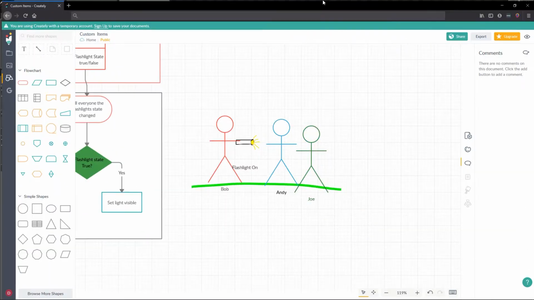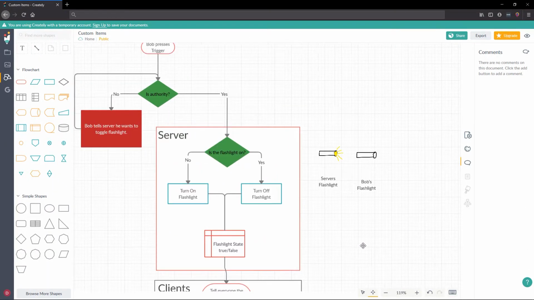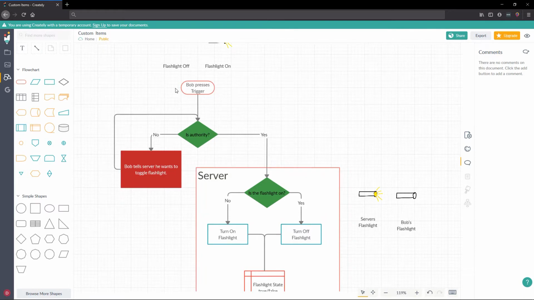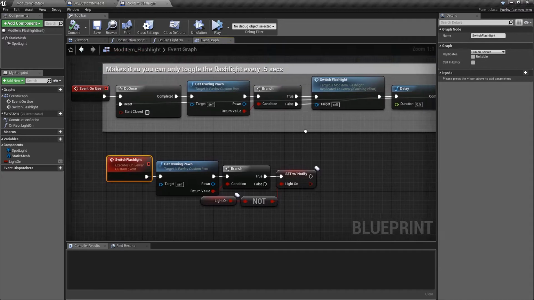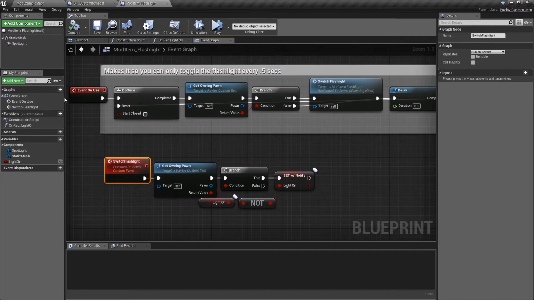So if we were to come back over here, this would be the equivalent of this. Bob will press the flashlight. We're not necessarily asking if we're the authority here. We're just always going to call this: Bob wants to trigger the flashlight. It'll be more simplistic that way because we'll most likely expect this to be on the client unless it's single player or otherwise.